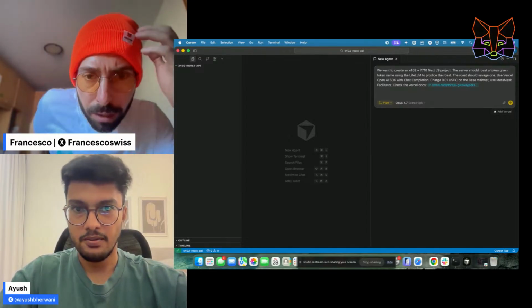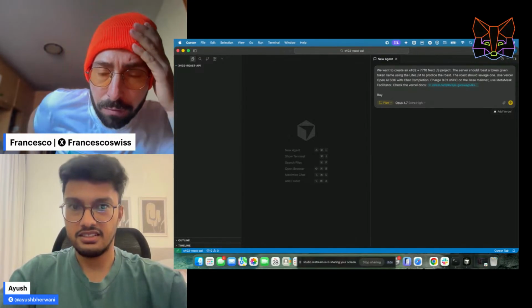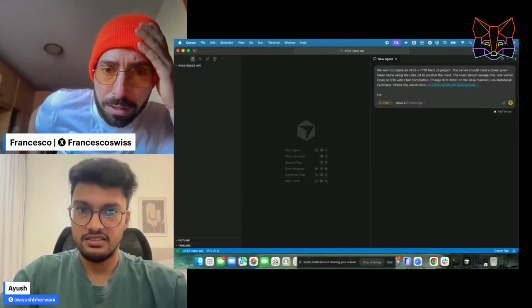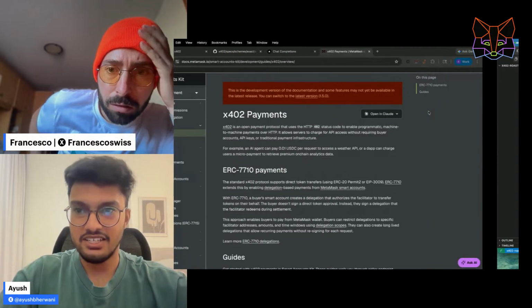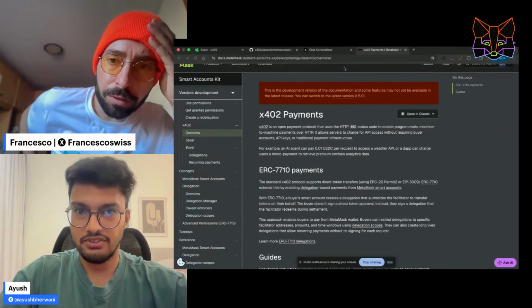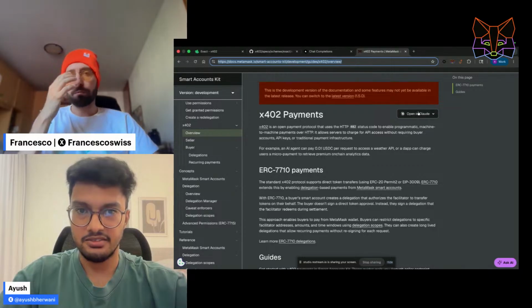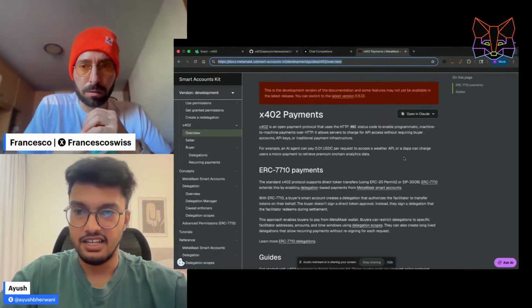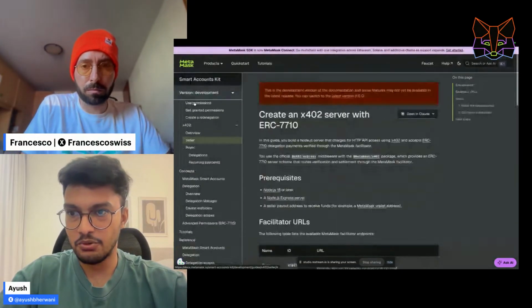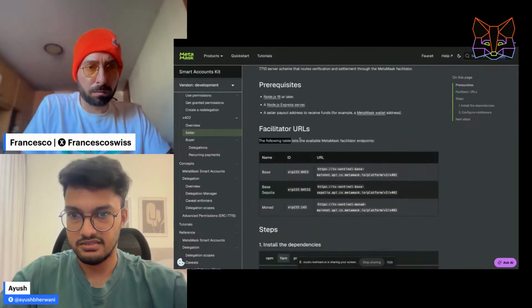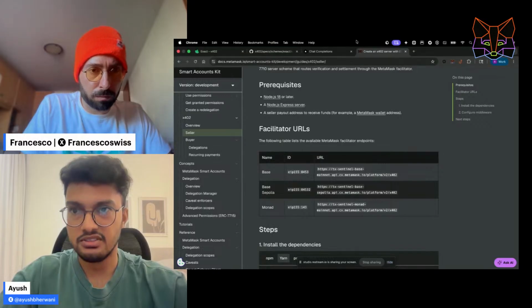Are you also giving context on the facilitator docs, or do you fetch it directly? I will give it. I'll give the context of the whole thing. Okay. You get all the details from the LLM files, and if it goes into the seller guide, it will see the MetaMask information on the facilitator, which API to use and how to use it.